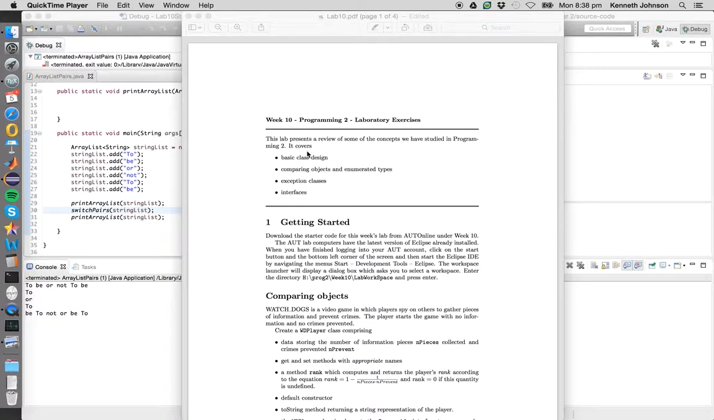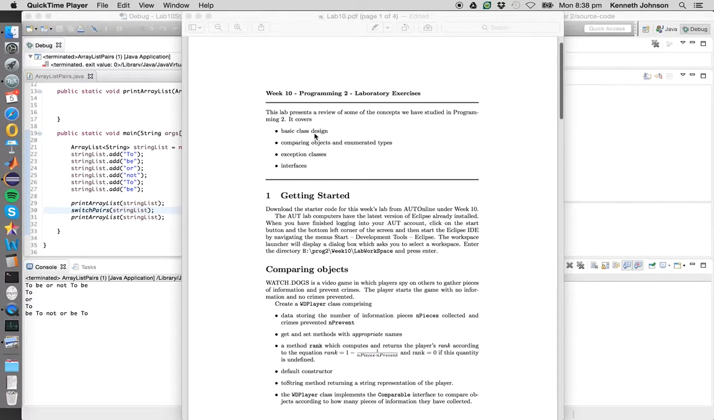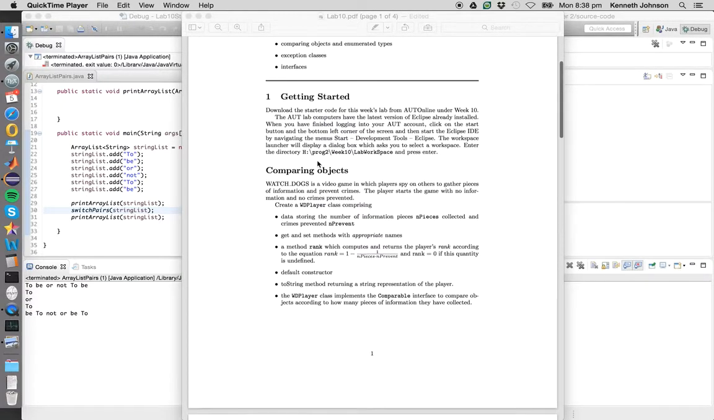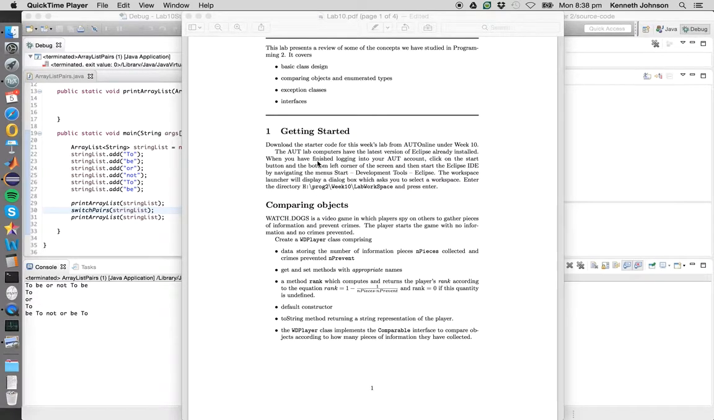So the lab presents this week a review of some of the concepts we've studied in Programming 2, including basic class design, comparing objects in enumerated types, exception classes, and interfaces. So getting started this week is a little bit different.